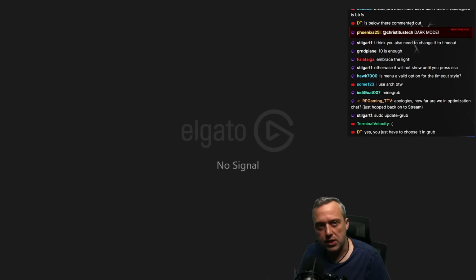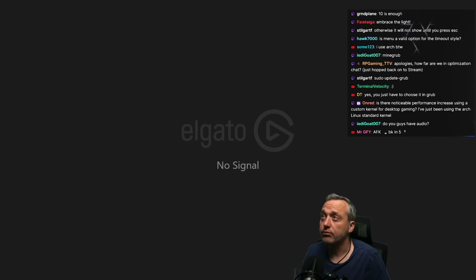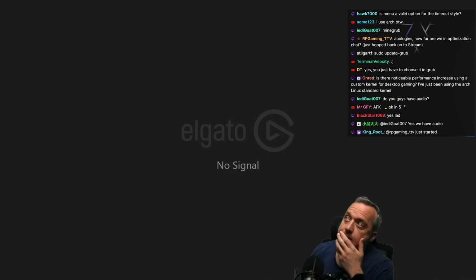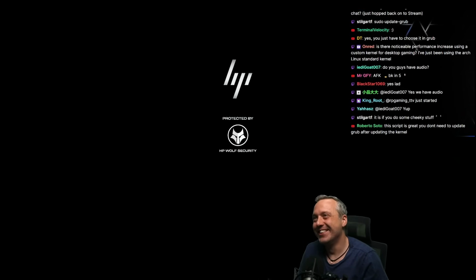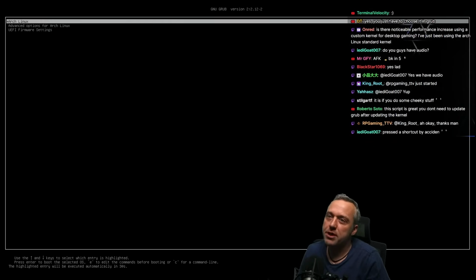Sudo update GRUB is a Debian command, not applicable for Arch Linux users. It is if you do some cheeky stuff. Fair point. All right, we should be presented with a menu.